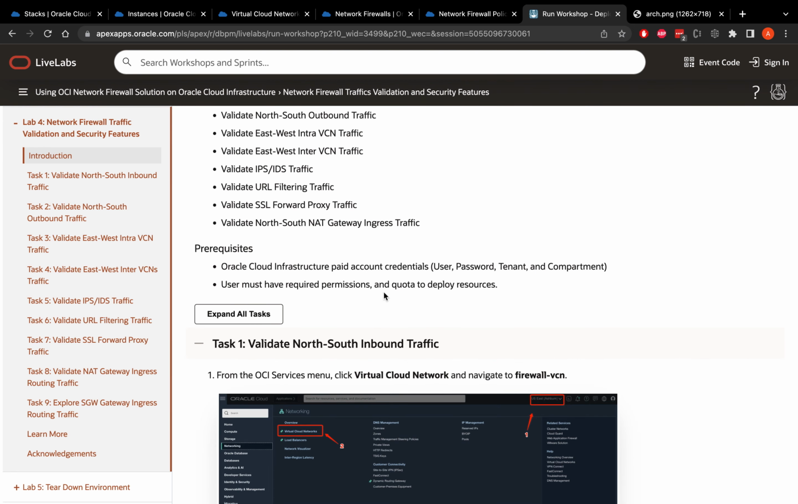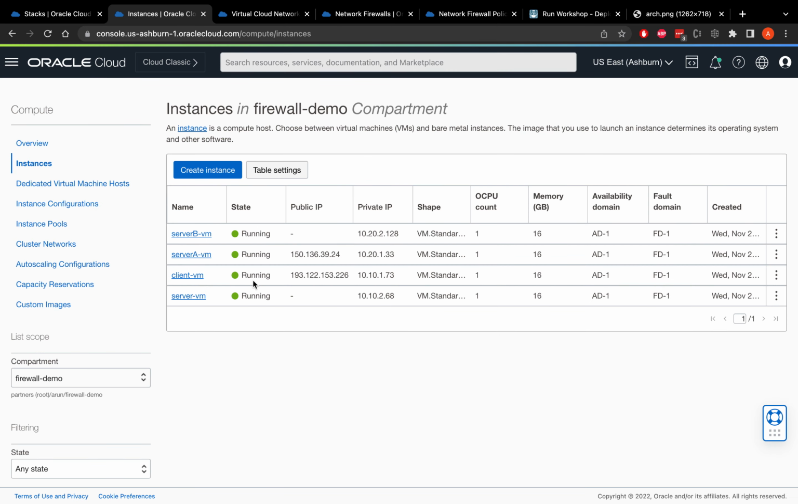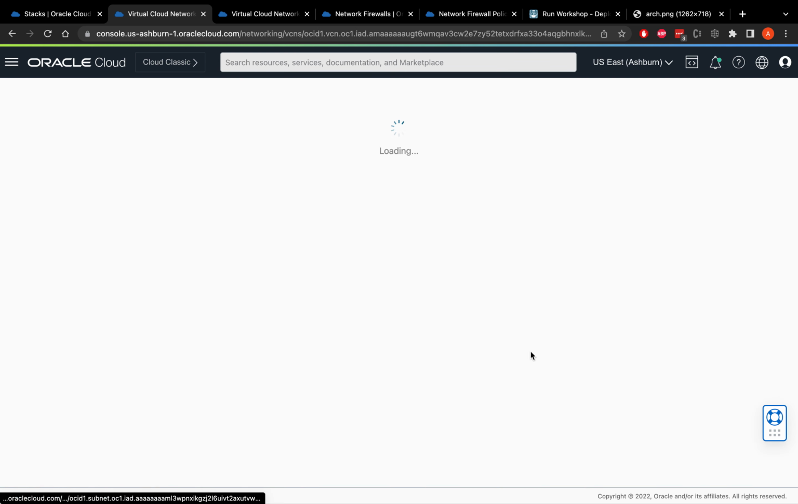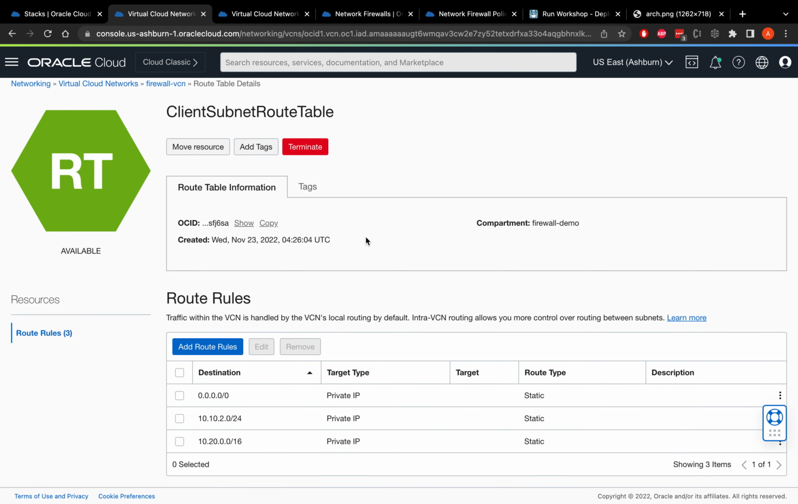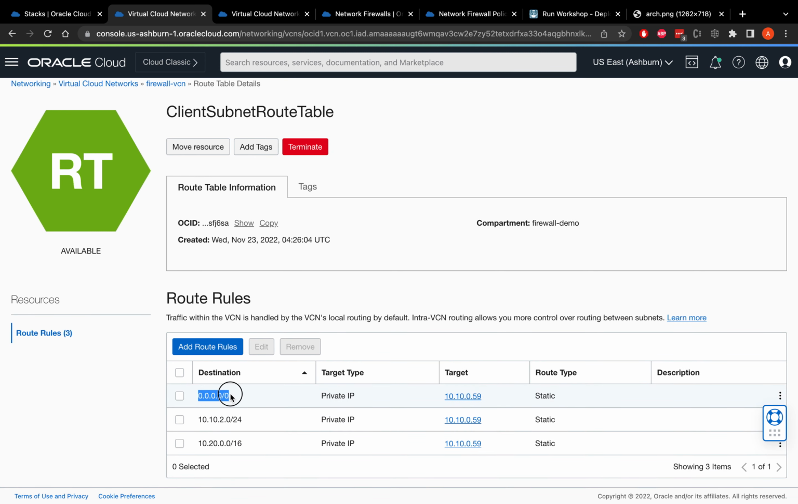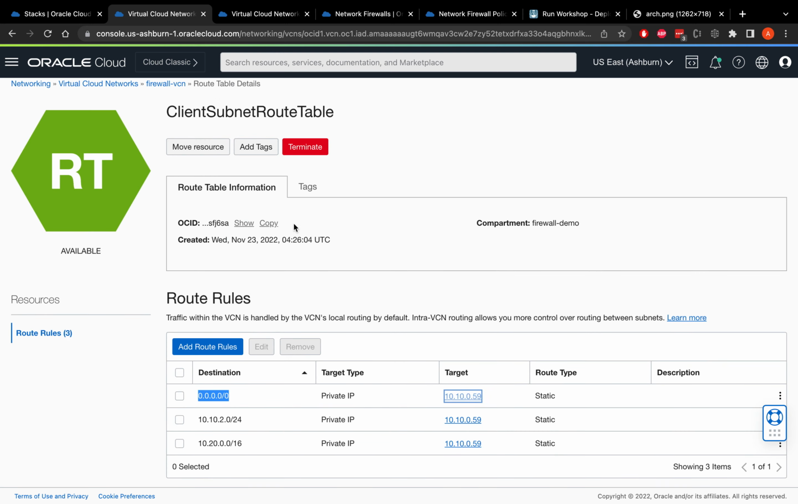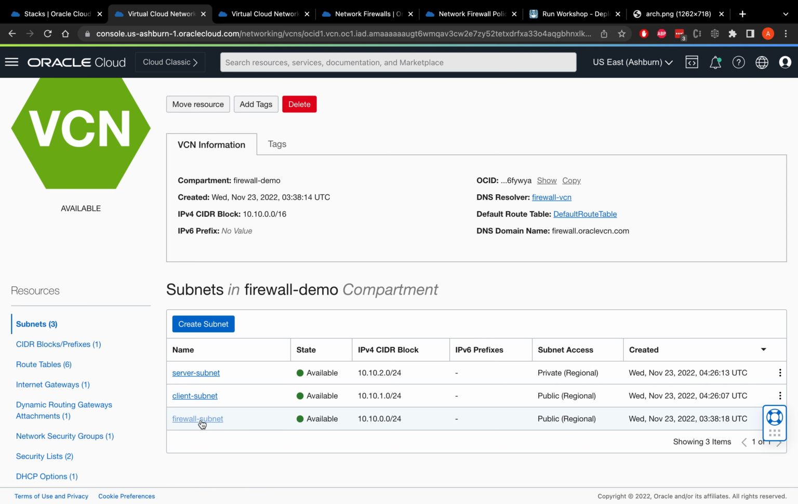So let's focus on north to south inbound traffic. What we're going to do is connect to our client VM using the public IP of the client VM through our SSH terminal. This client VM has a client subnet associated with it. It has its own route table. In this route table, we are ensuring that any incoming traffic goes to the firewall IP. 10.10.0.59 is our firewall IP address, and this firewall IP address is part of the firewall VCN subnet.